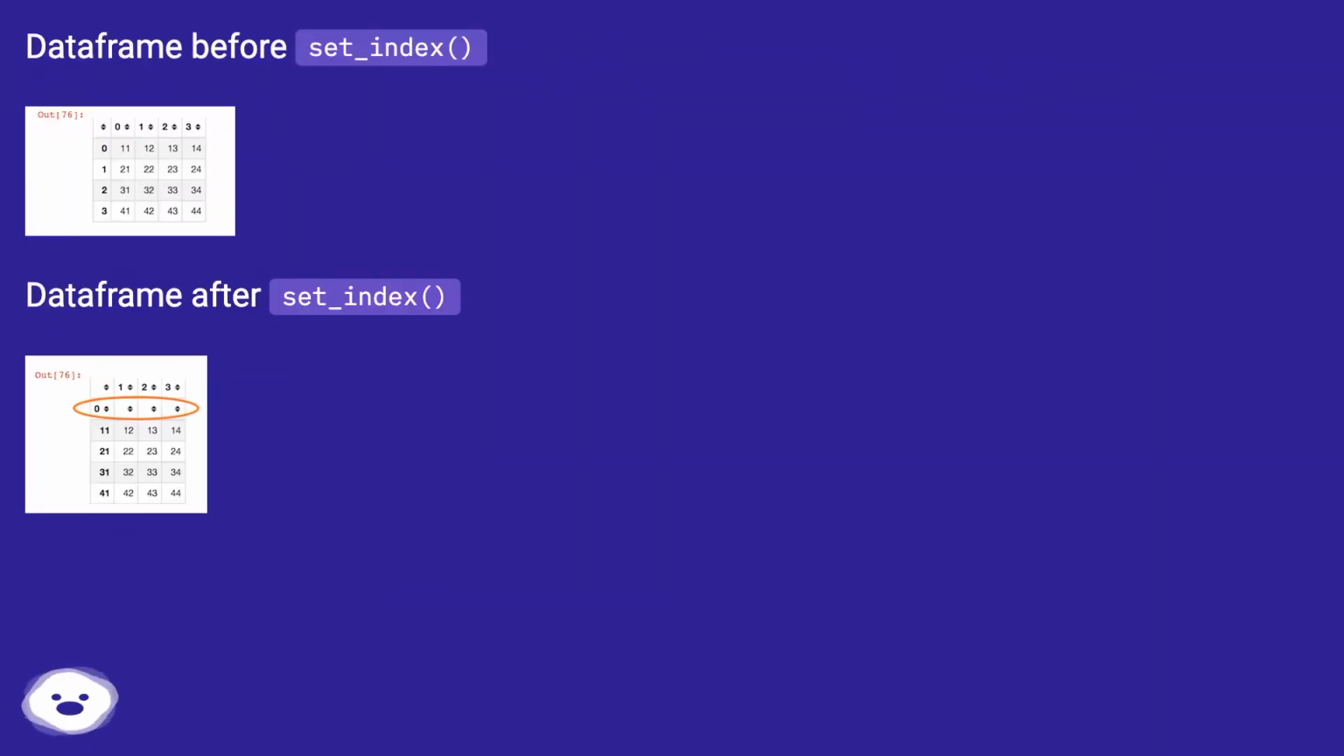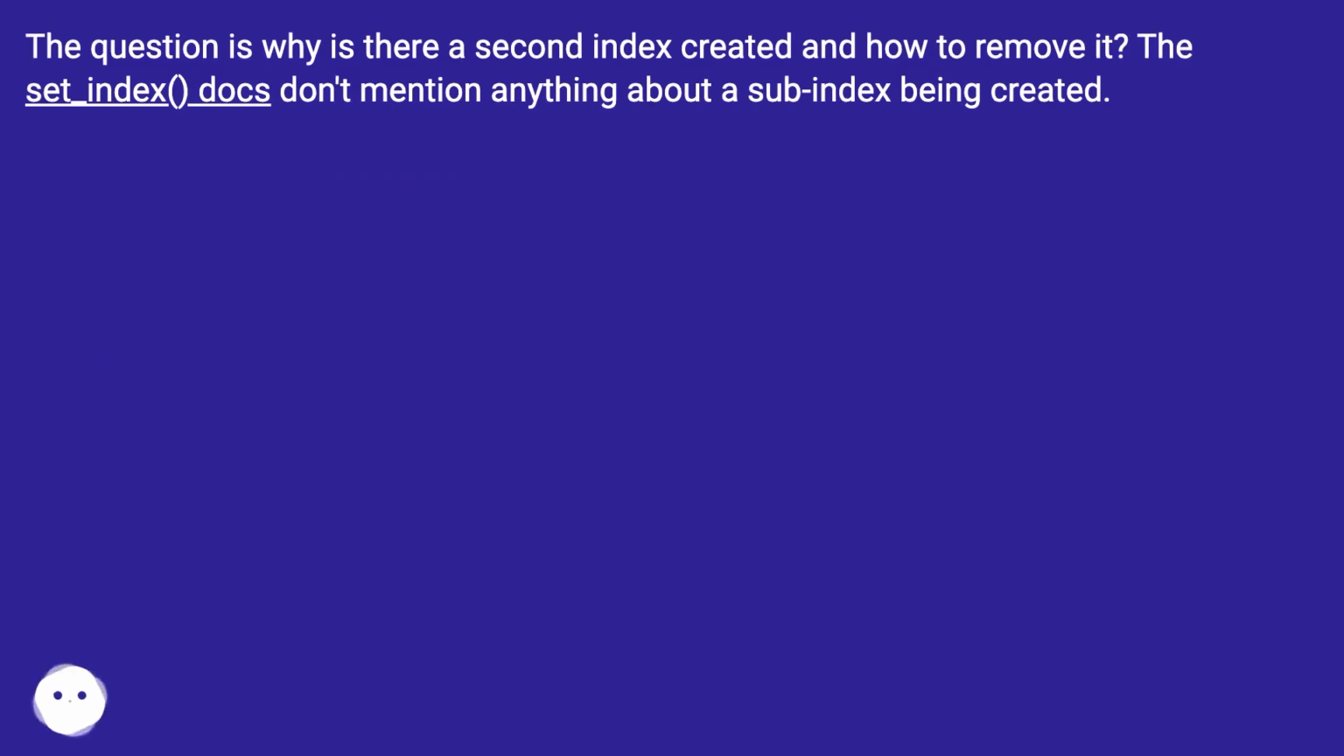Data frame before set_index. Data frame after set_index. The question is, why is there a second index created and how to remove it? The set_index docs don't mention anything about a sub-index being created.